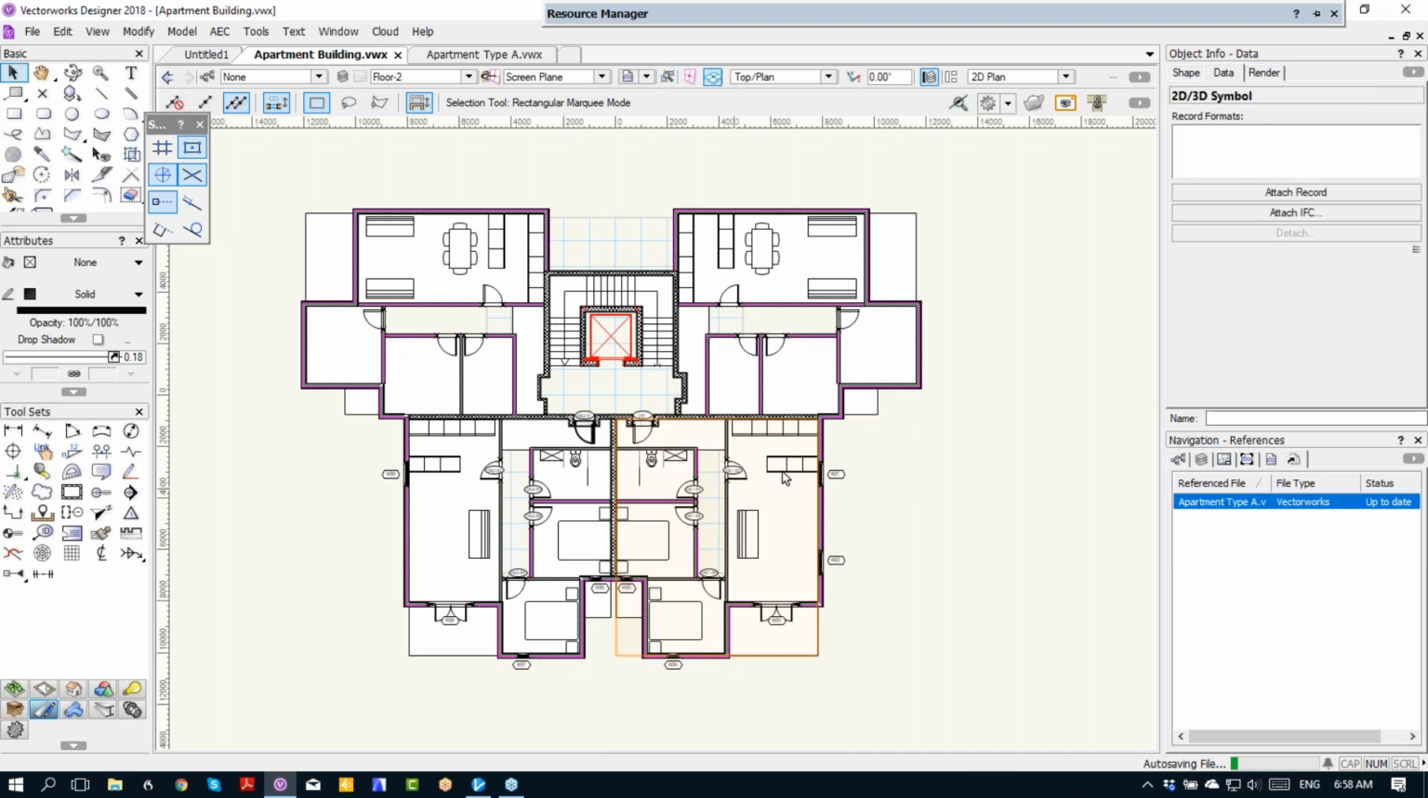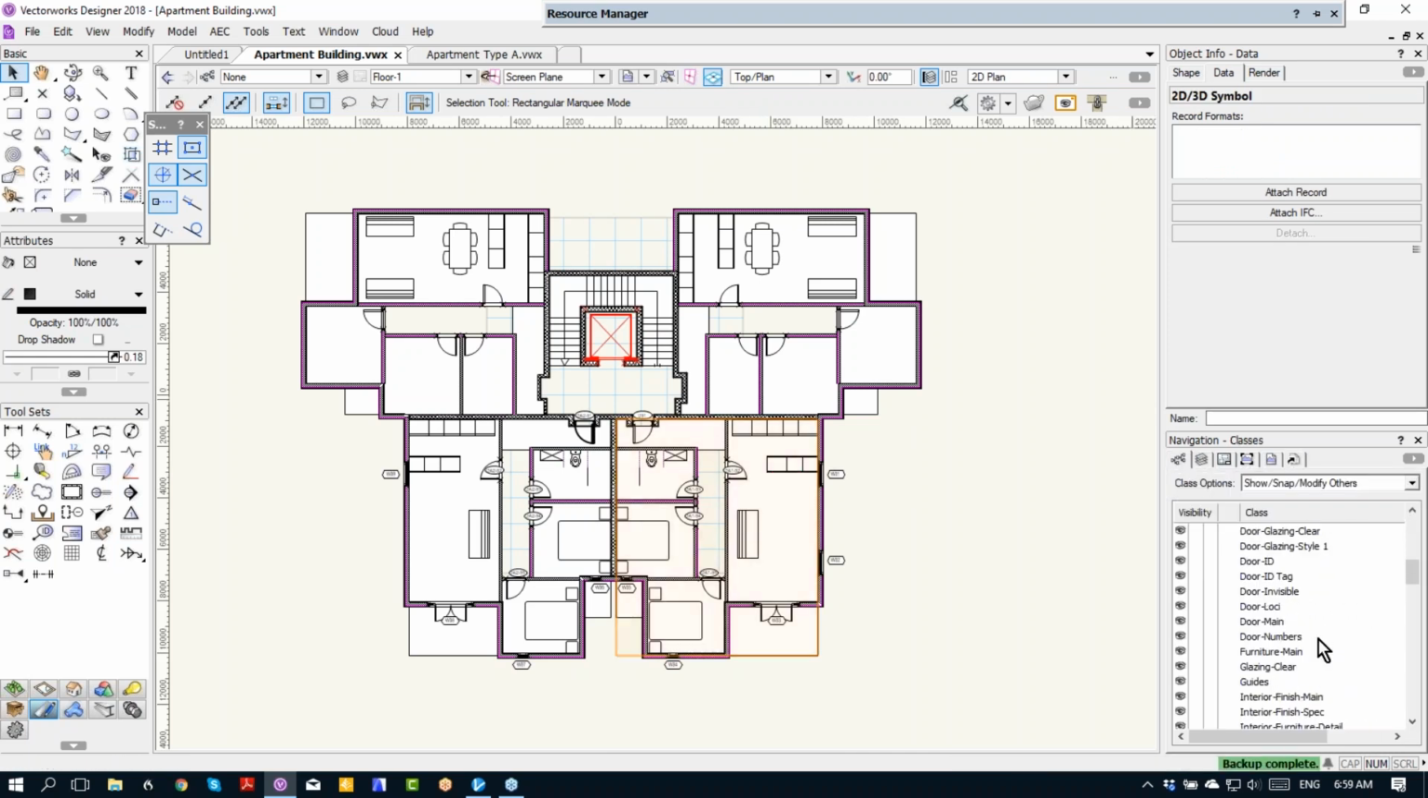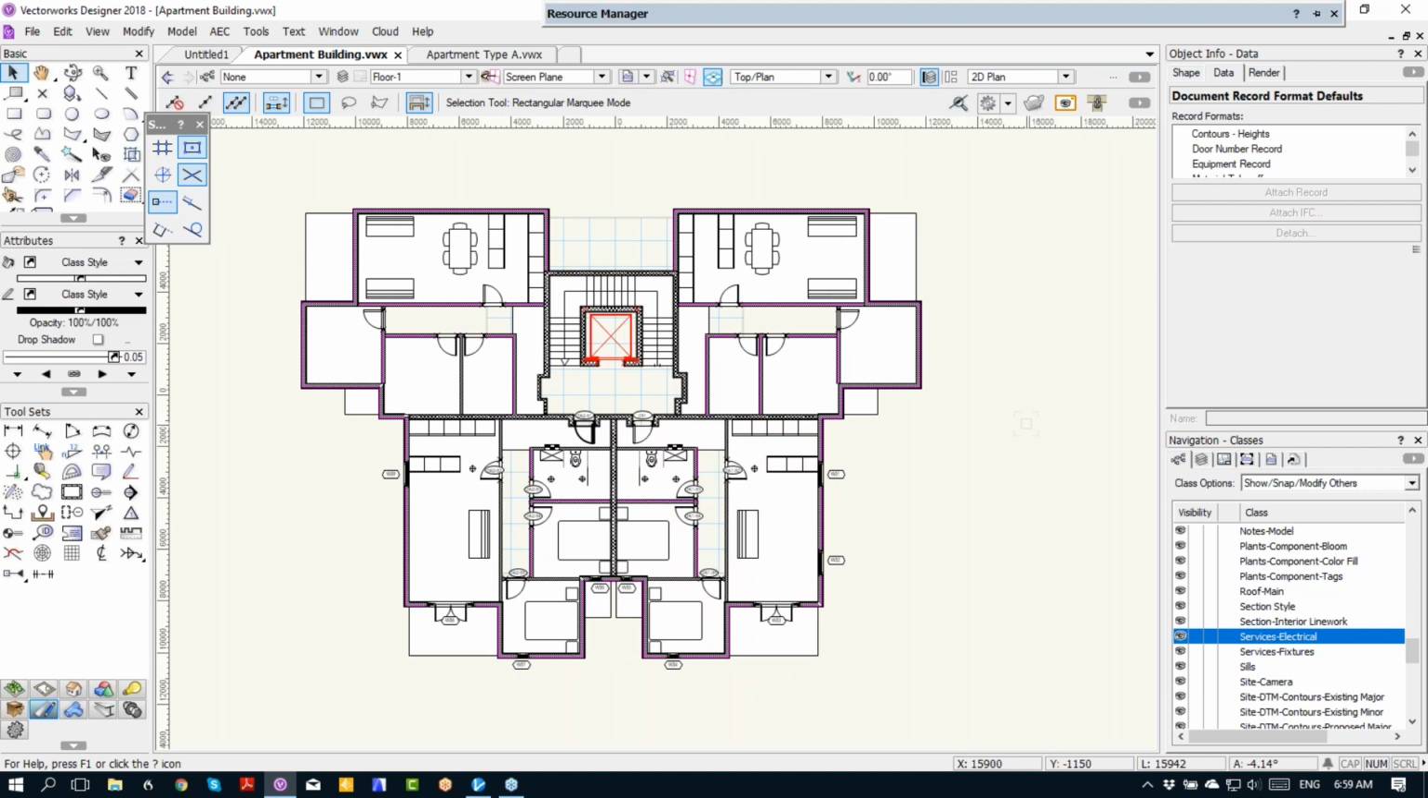So down here, this one has electrical, but I think electrical's turned off. Services, electrical. So there's my lighting. It turns on that apartment. So I can put those parts inside my symbol, makes it really quick.